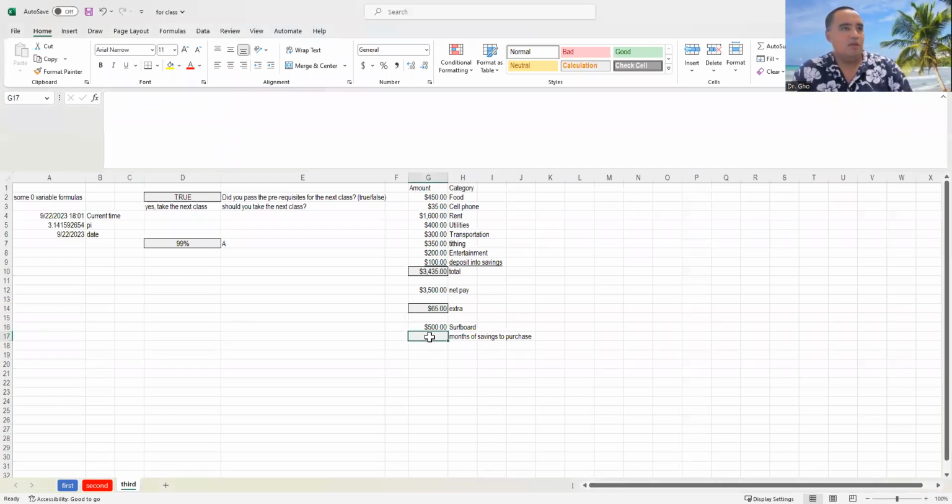And if we look at it, he wants to buy a $500 surfboard. How long is it going to be before he buys that surfboard? So I'll select the surfboard cost and divide it by his extra payments. That will tell me the number of months he has until he can purchase that surfboard. That's a lot of decimals. And so it's really almost 8 months, unless he makes some changes.